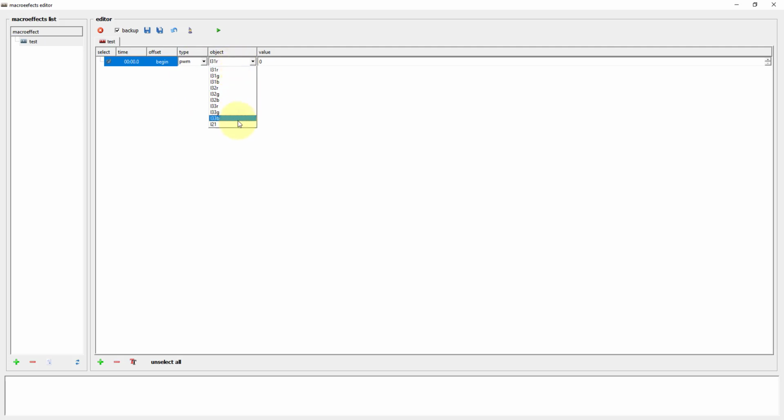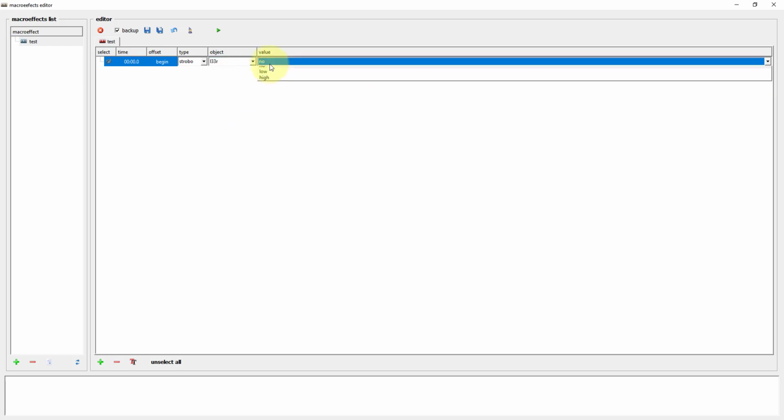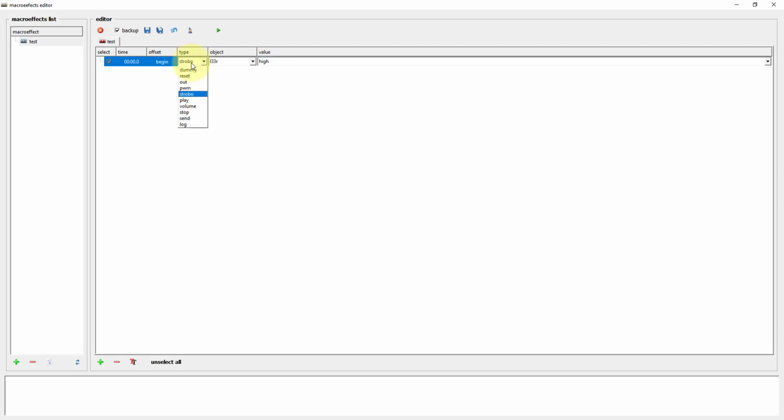The PWM action allows you to select a PWM electronic object and set its value, like RGB LED brightness. The Stroboscope action allows you to set a stroboscope effect on any PWM object, specifying a stroboscope frequency, low or high. The Play command starts playing music on the specified audio channel, with a specified sound file name.